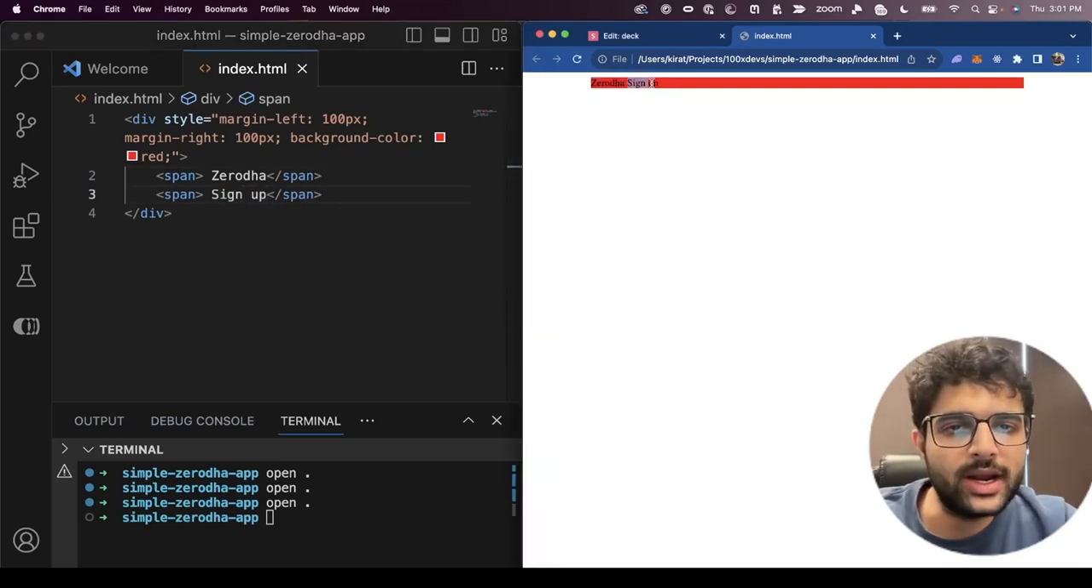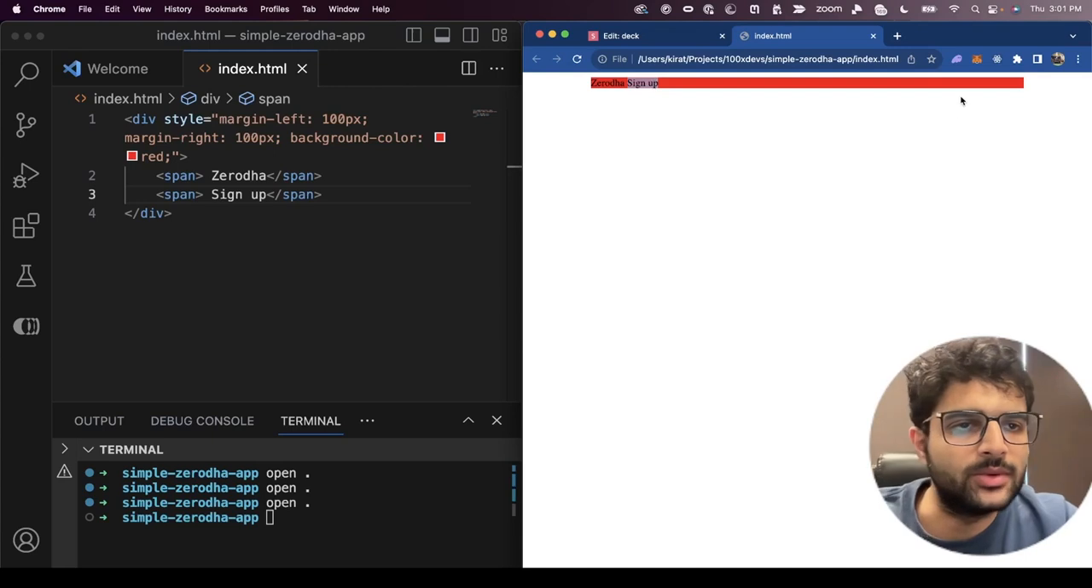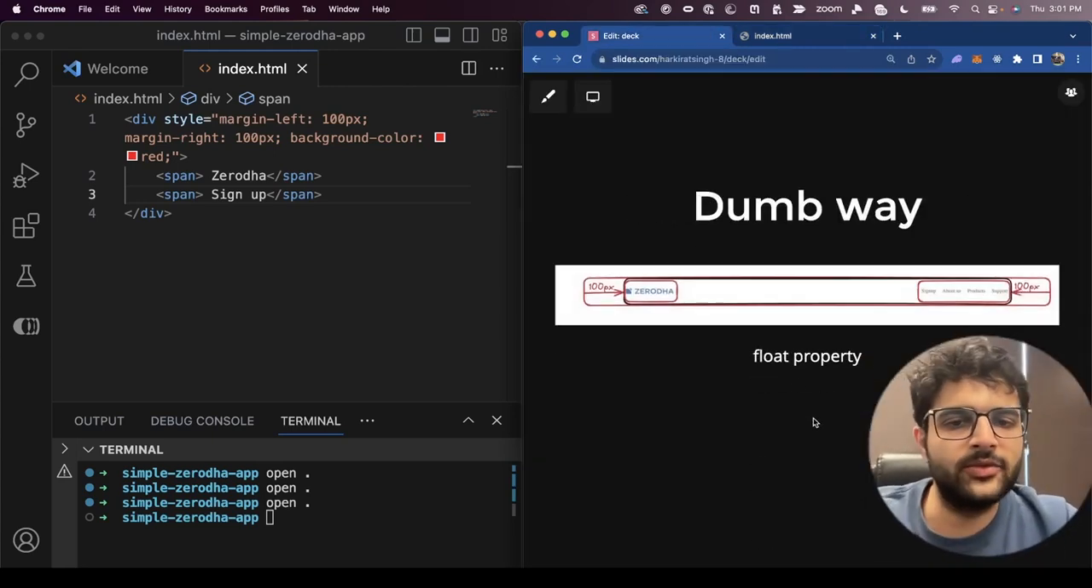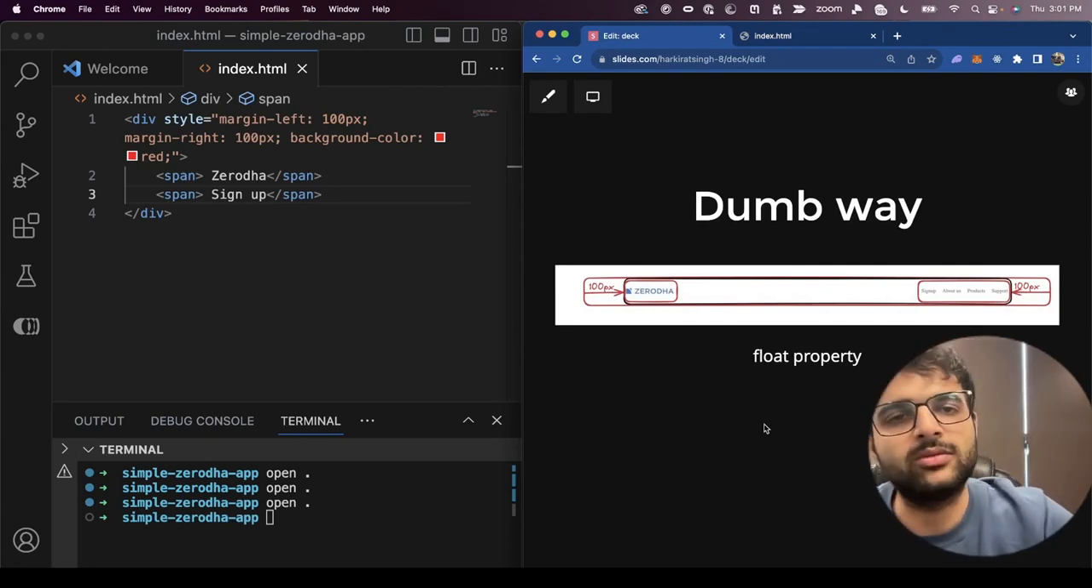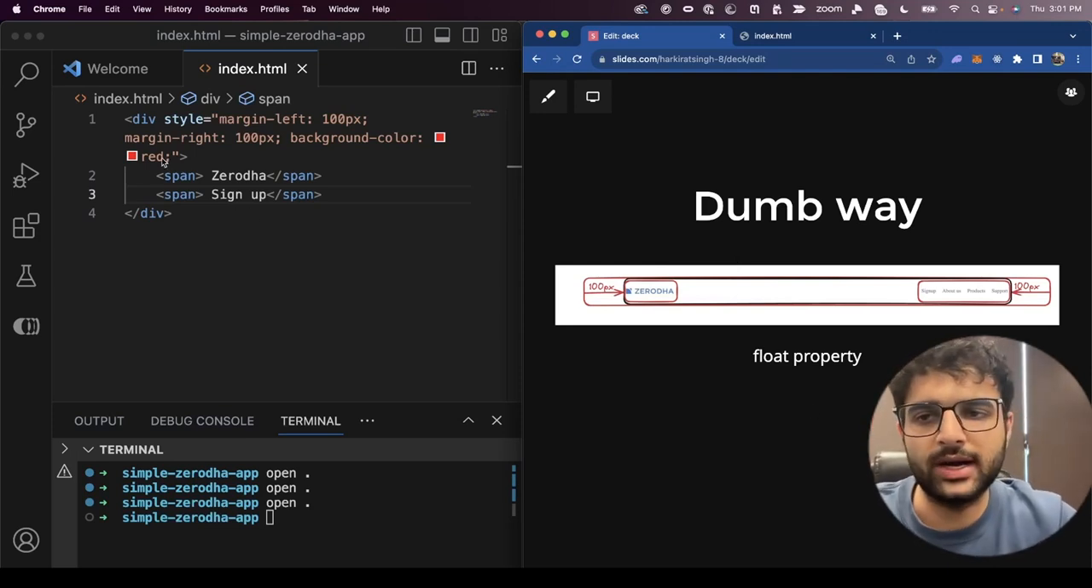Question is, how do I take this sign up to the right? Let's first do that and then we can add the other buttons. How do I take this sign up to the right of my window? The first dumb way is to use something called the float property. This is how things were done for the longest time. This is how I have positioned elements in various places. What is the float property or float attribute?